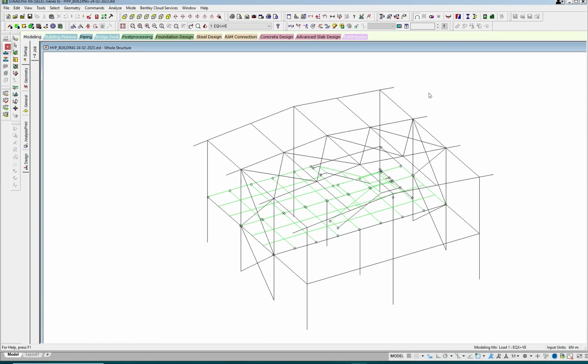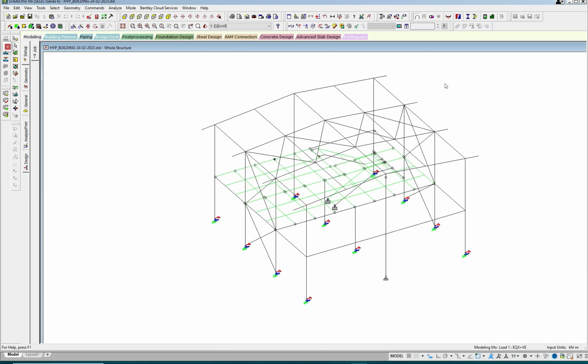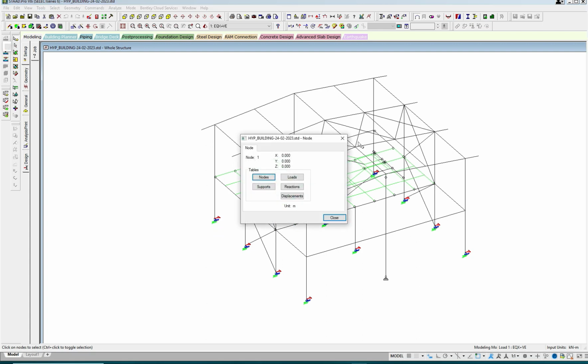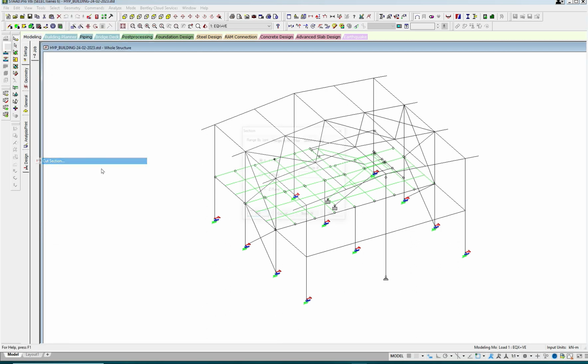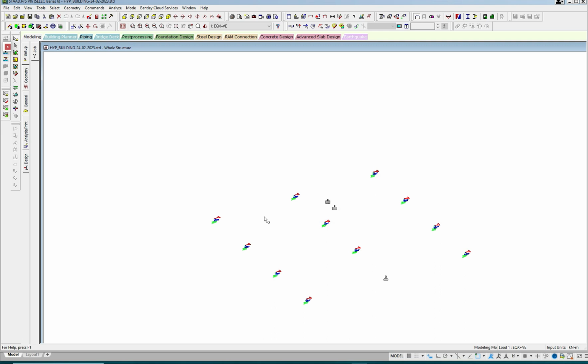This is our STAAD Pro file. Now we have to first find out the reaction for every column. So this is node number 1. Let us tool, cut section, exit plane, node number 1. We don't record this node, so select by inverse node selection. We use selected object only, so we have only the required nodes for our foundation design.